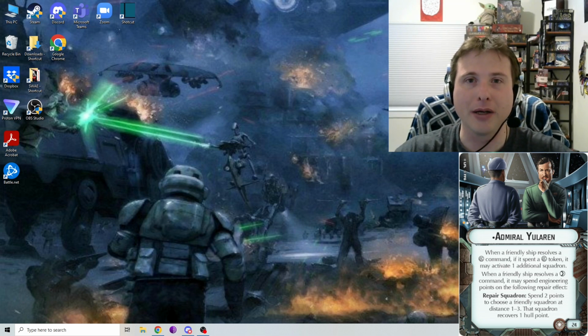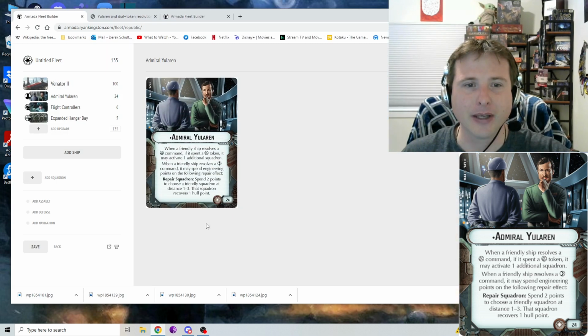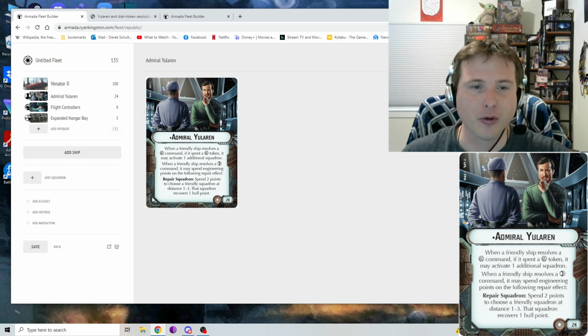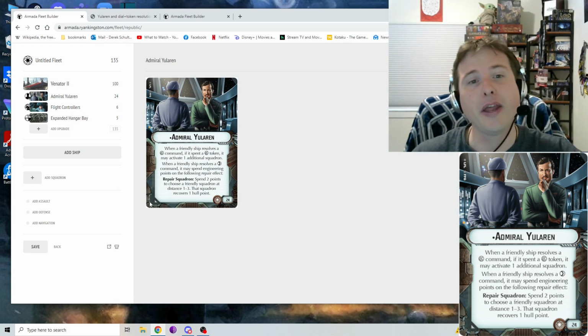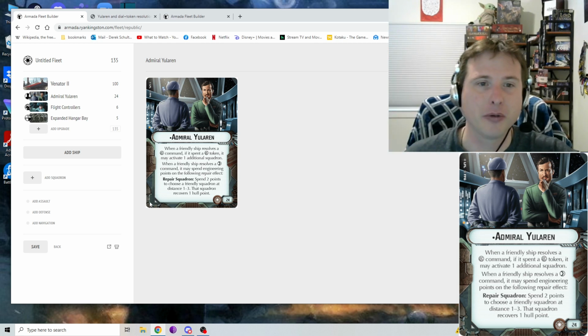Another Star Wars Armada content. We're doing a look at Admiral Yularen. It is a commander for the Republic faction in the game. So Yularen here, how can you tell it's a commander? If you look at the bottom left-hand corner of the card, you will see that there's no icon there. So that's how you know it equips to essentially commander, flagship.